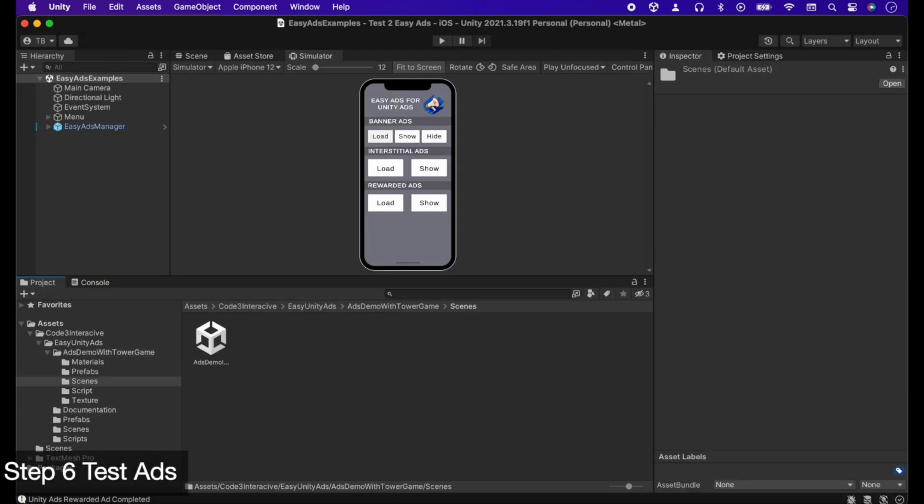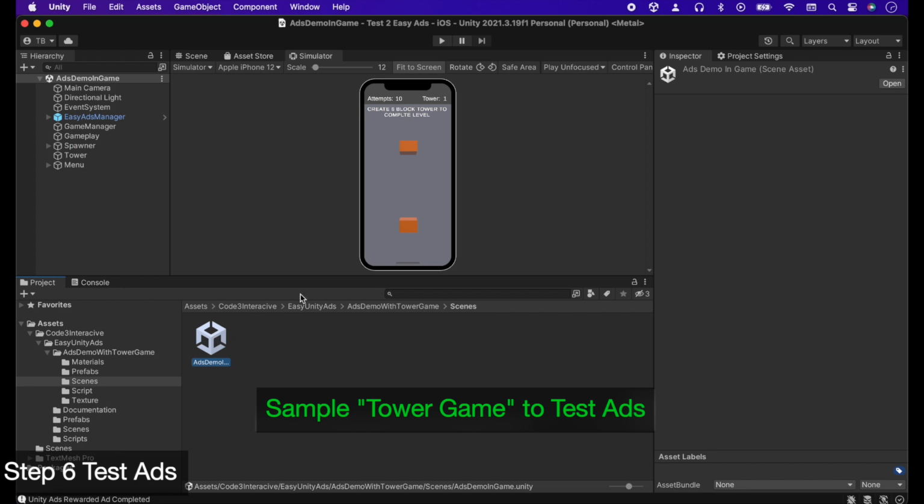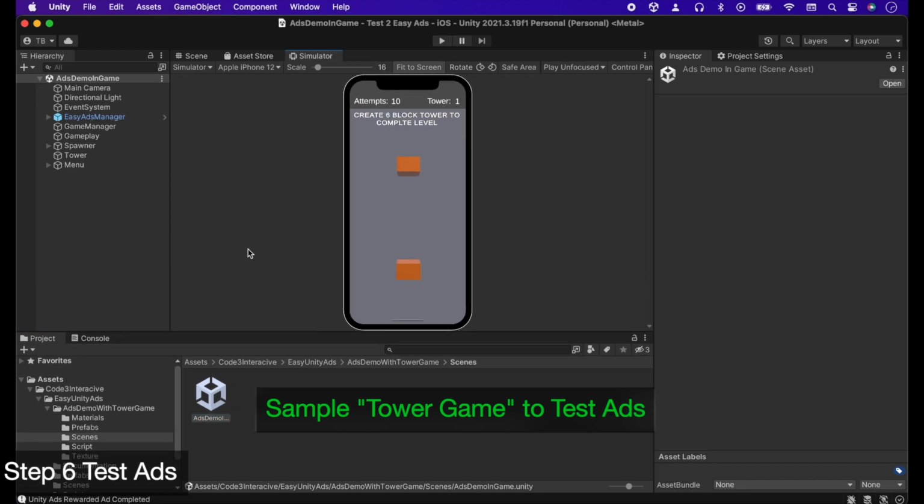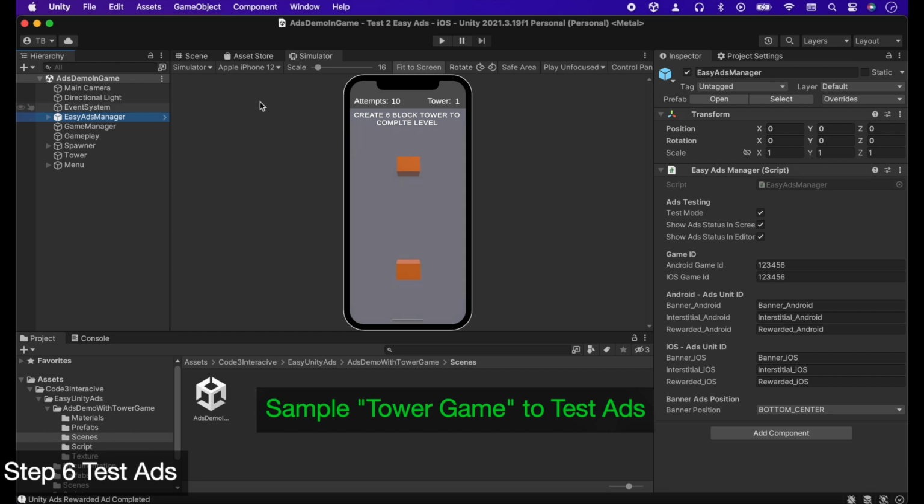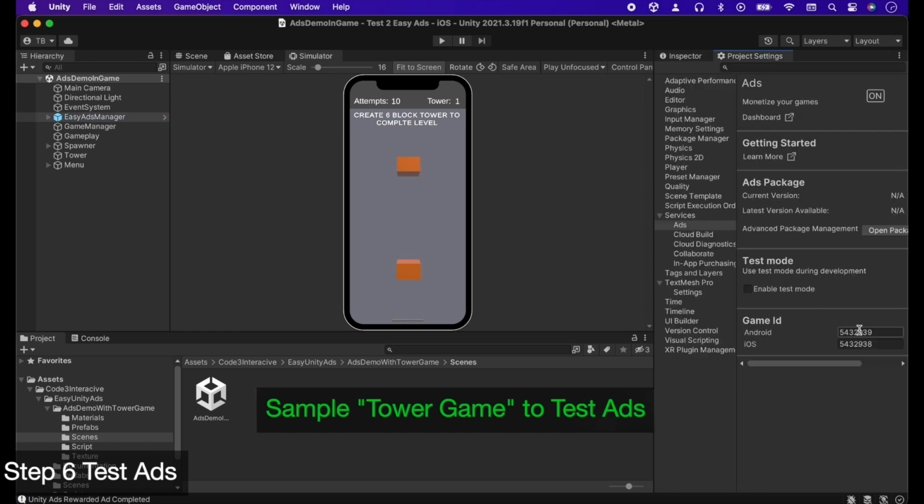So this is the game sample I was talking about. You can explore this scene and different code files so you can get an idea of how you can utilize it in your game. And you can also find a guide documentation in this package.